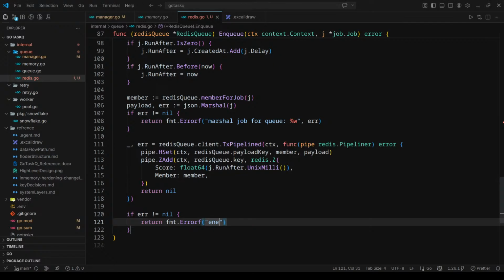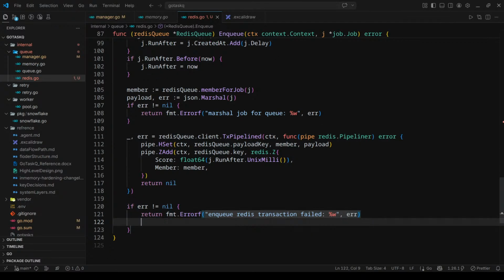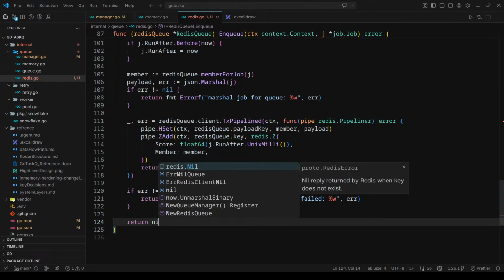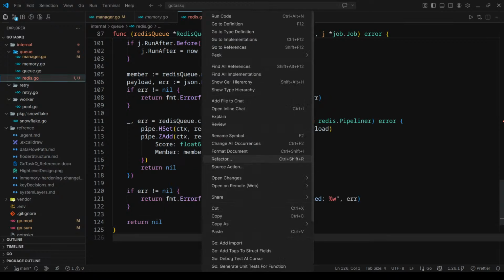NQ. I'm again wrong with the spelling. NQ Redis transaction failed, and the error which will be %w error, and that's all. And lastly we will return nil. If everything works fine, we'll return nil.